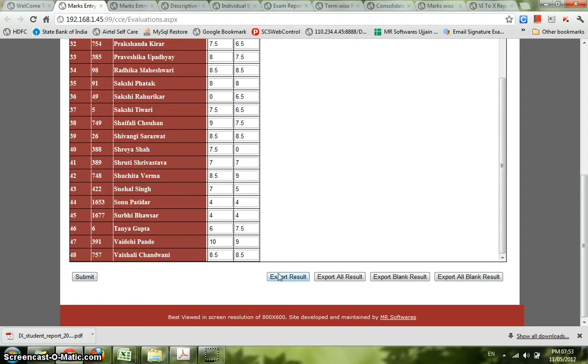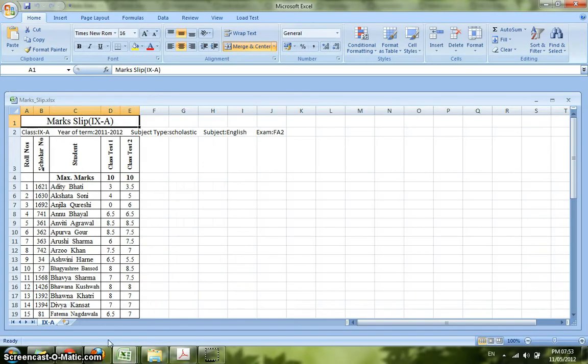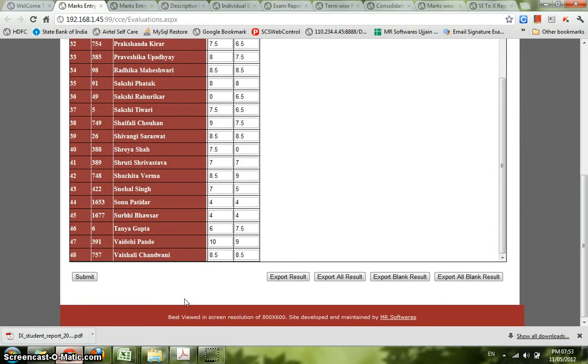And we've got a feature of export results and export all results. So basically, once you have entered all the marks, you can choose to export results or export all results. I'll just show you how the export results output looks. This is how we just did an export result for 9th A, and this is the Excel sheet output for export results in our system.